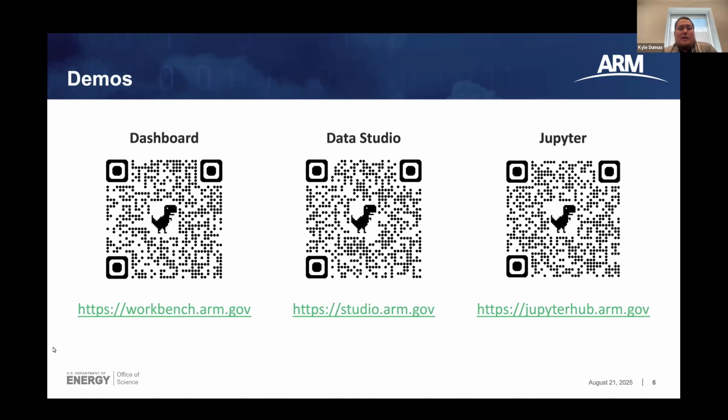So from here, I'm going to hand it off to Wade Darnell so he can demo the dashboard and data discovery along with Data Studio.